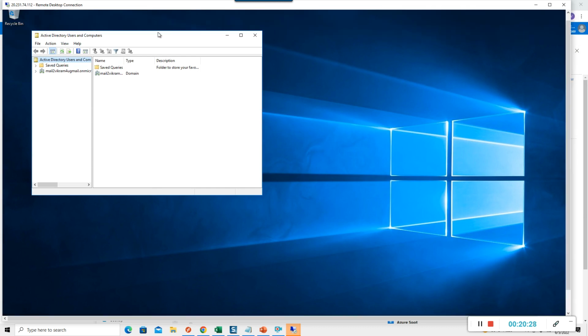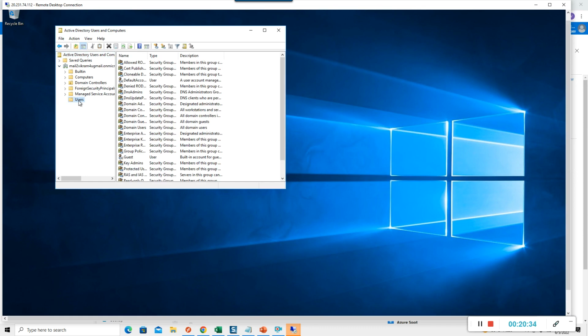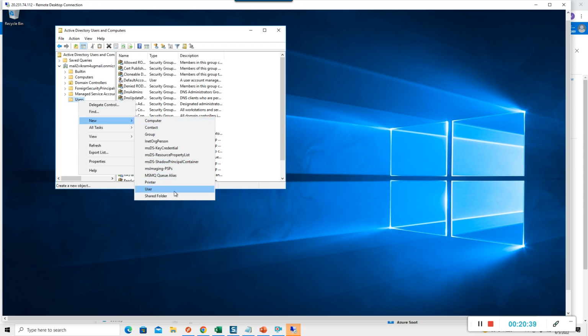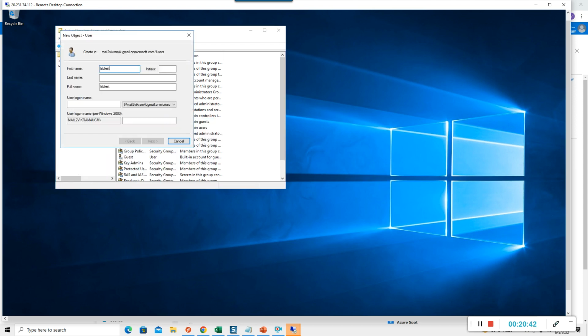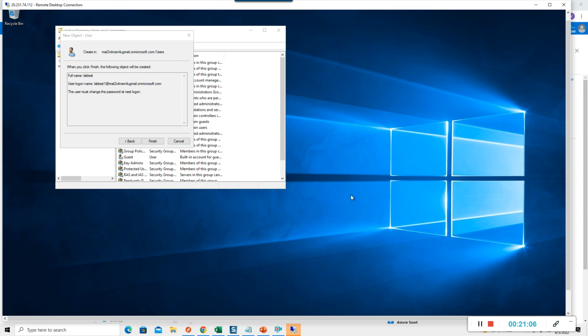So now if you want, you can create your own users. For example, I want to create a user lab test 1. Lab test. And one user, create. Okay, no problem. You can change the password, use that.